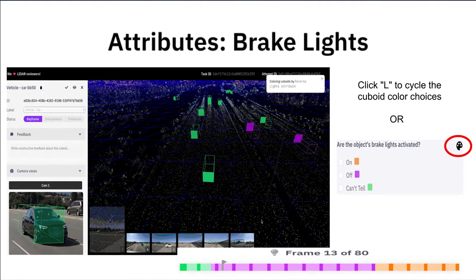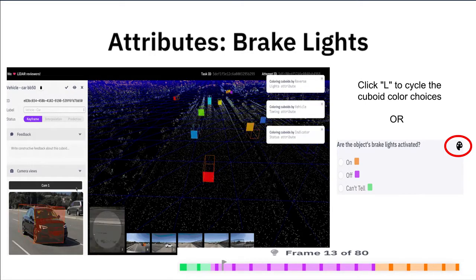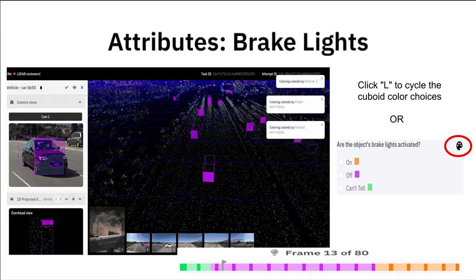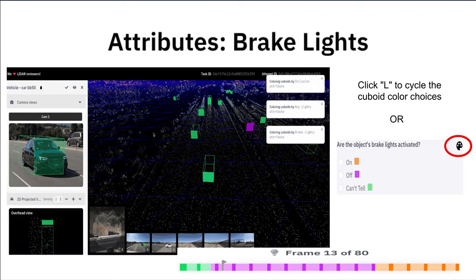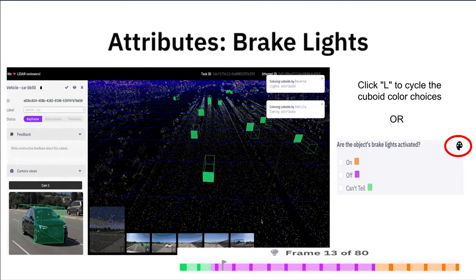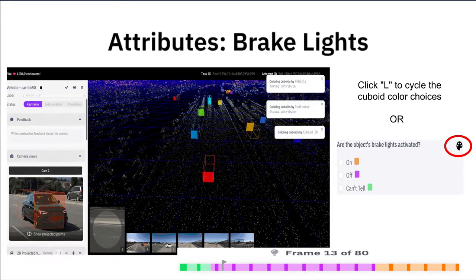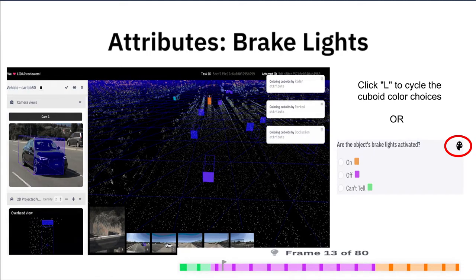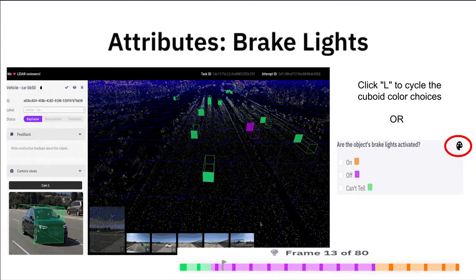So there's the frame bar, and the green is for can't tell, purple's for off, orange is for on. So in all the frames on the frame bar that are green, we've selected can't tell as the attribute for the vehicle. Same thing with the purple. That means we've selected off, and for orange we've selected on.